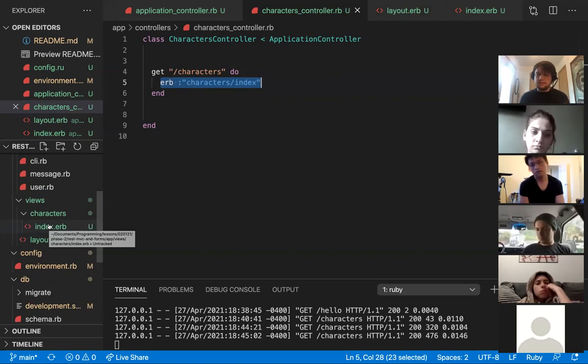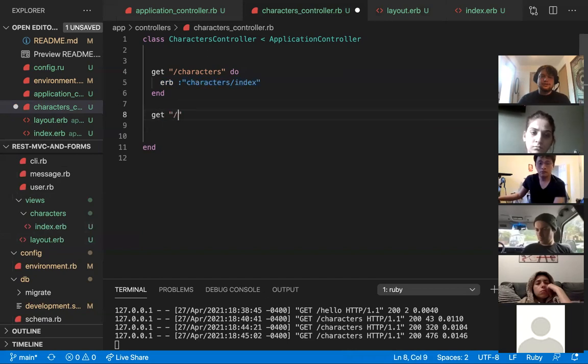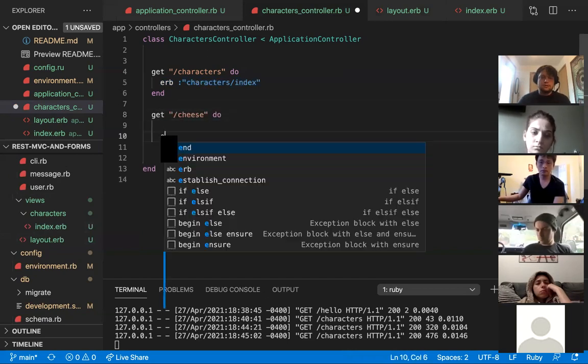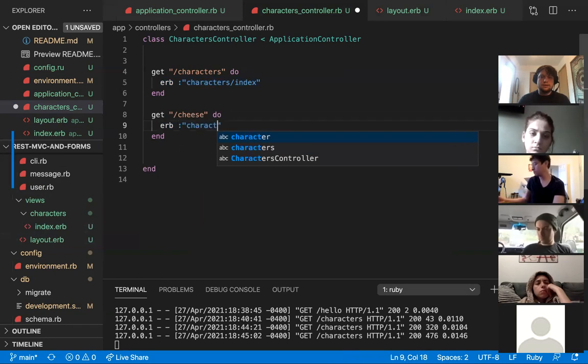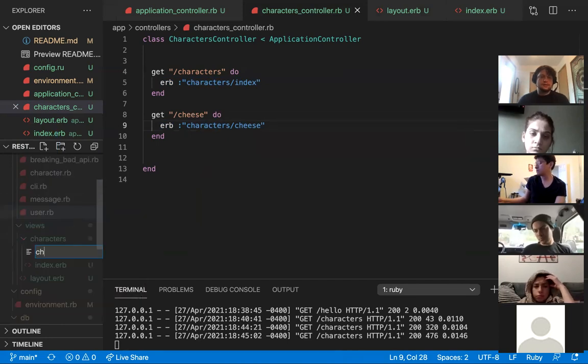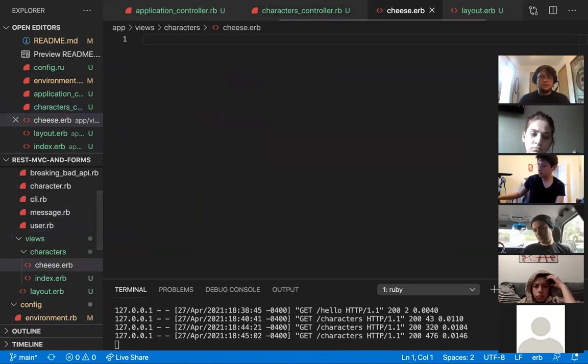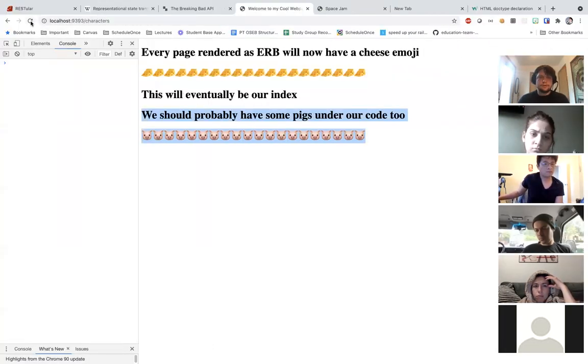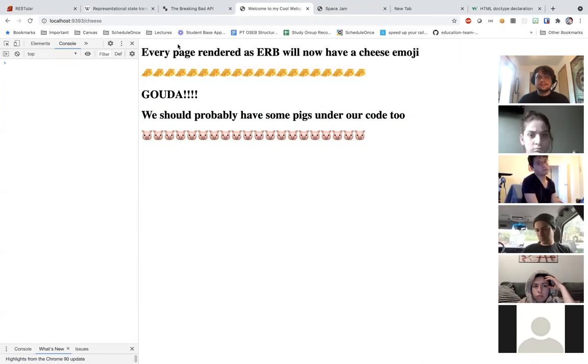Cool. If we go ahead and say get to /cheese, do ERB characters cheese, and we create a new file right here that just says Gouda, right? Right now, this characters page will still look the same. But now if I go to cheese, it says Gouda inside of there instead. This is how the layout file works.